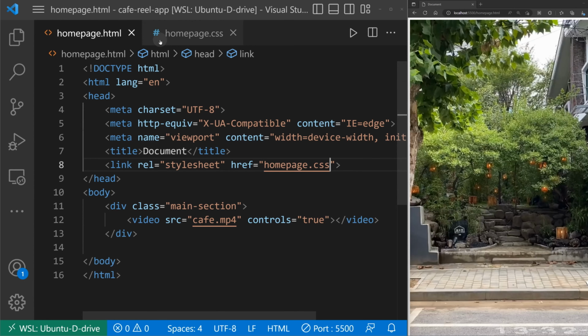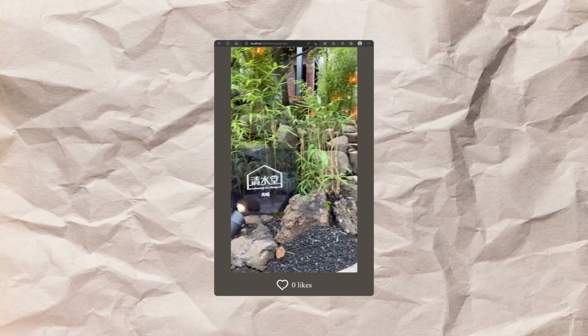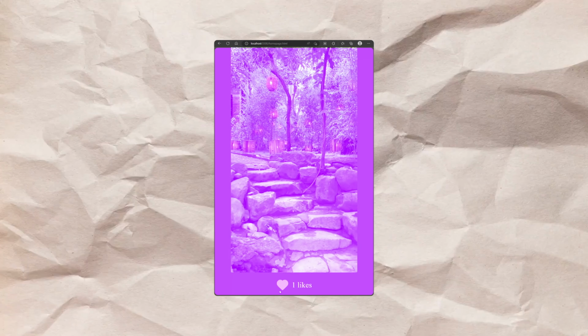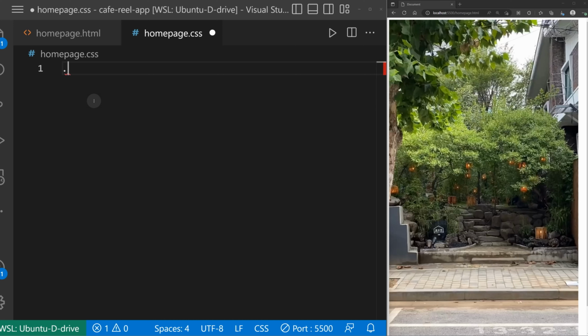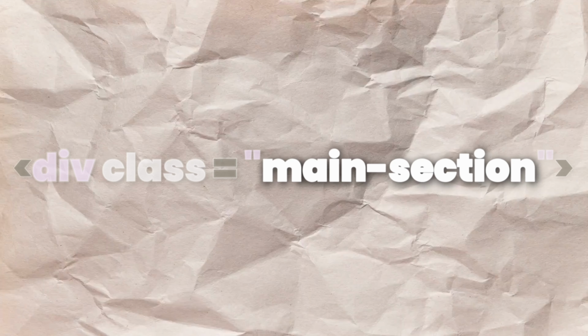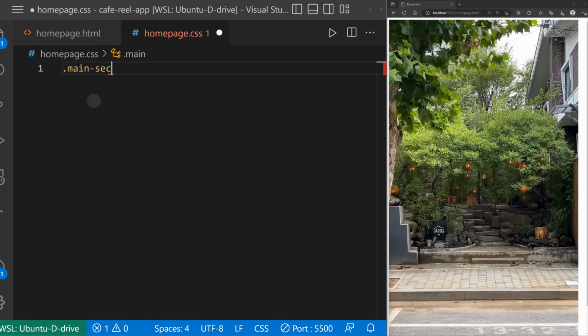Inside of our CSS file, let's change our main section's background color. All we need to do to select our main section class is to start by writing a dot to show we want to select a class. Then we just write the name of our class. The one we made was called main-section. So we'll just write that here. Then we just write these squiggly brackets at the end. They're usually next to the P on our keyboards. And that's it. We have selected our main section class.